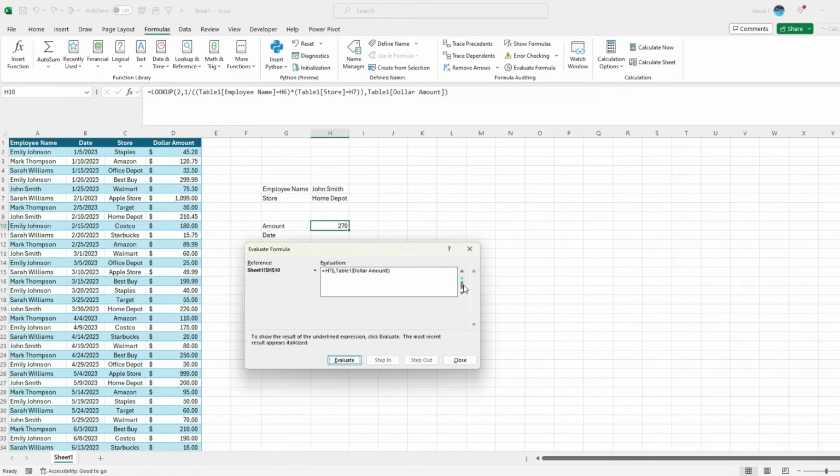And then what it's going to do is now look at this next argument, looking at the store. So I scroll down here, it's pulling all those stores and seeing, okay, do they match H7, which is Home Depot? So scroll down here. So now it's going to evaluate these. And again, we've got a series of true and falses.